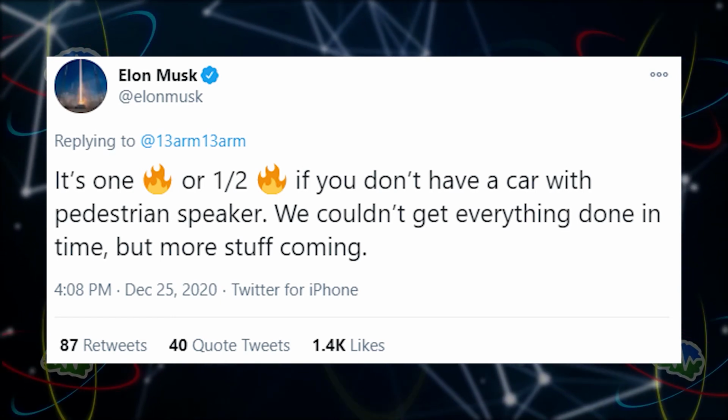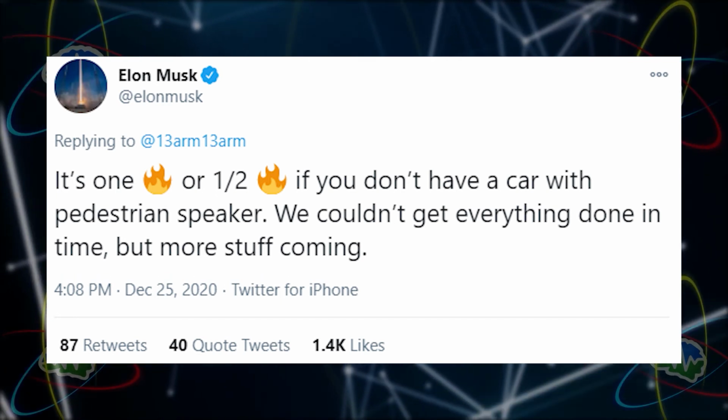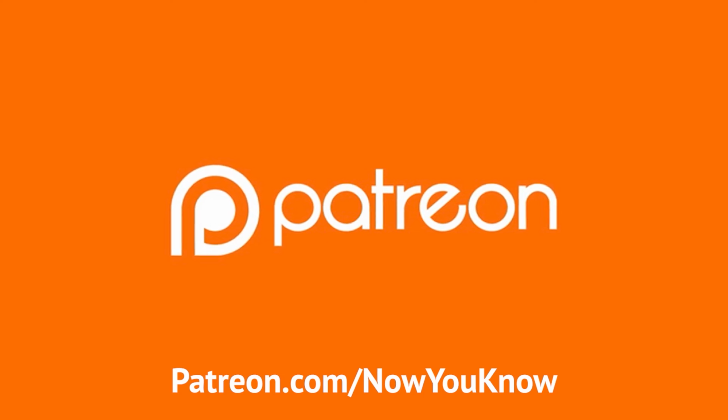Just wanted to tell everyone about it because maybe it's going to be interesting. Now, for those of you complaining right now, like I kind of am, Elon did say it's one flame or half a flame if you don't have a car with a pedestrian speaker. We couldn't get everything done in time, but more stuff coming. So this is like the first half of the holiday update. I think we need a Patreon poll. Yes. So if you head over to patreon.com/nowyouknow and you are signed up for polls, you can put in some features that you want to see for the holiday update part 2, and we will vote on them later this week. And of course, Elon will implement them. Well, it'll just be good to know what everyone wants.